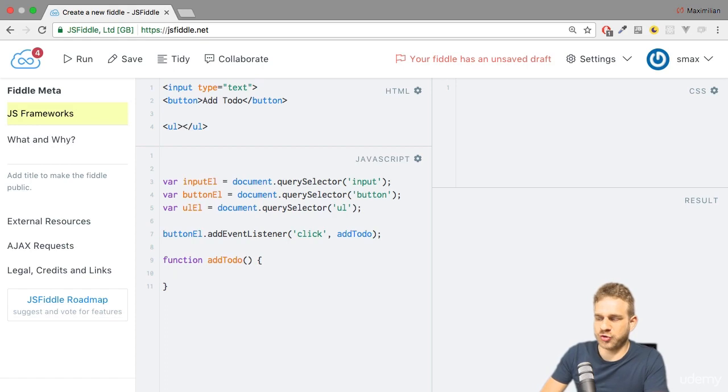So in addToDo, we now want to create a new list item. So I will simply name this todoLi. The name is up to you. And here I will use document.createElement to create such a new element. And here we simply pass the tag, the HTML tag of the element we want to create. Li in this case, list item.